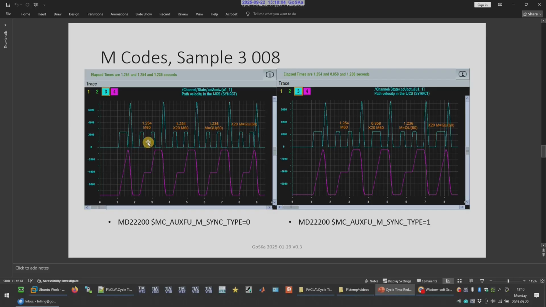I throw an M code in between my X10 and X20 blocks, and wouldn't you know it, it comes to a nice hard stop. I try putting the M60 on the same block as the motion for X20, and it comes to a stop just the same way. Try a quick M code between the two motion commands, comes to a stop. Try a quick M code on the motion block, comes to a stop. So this is all exactly as expected.